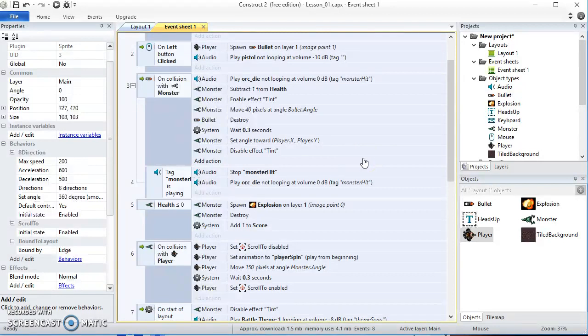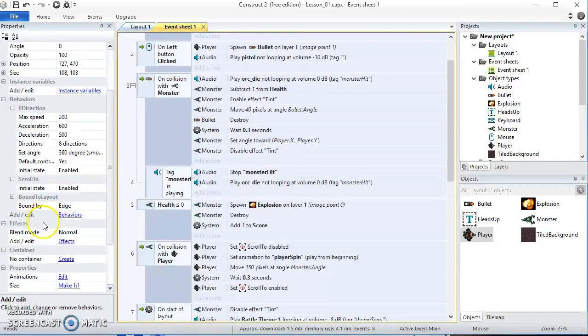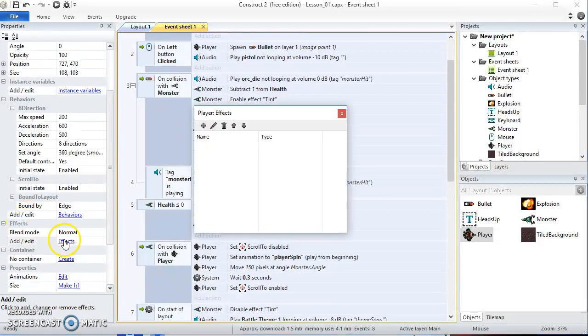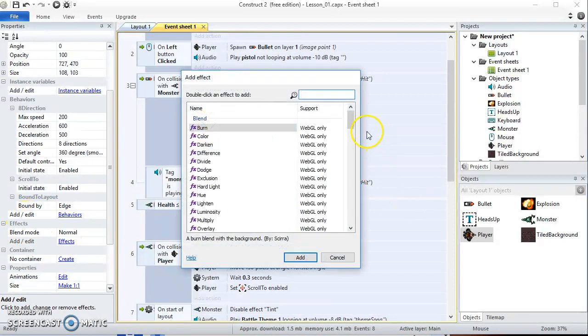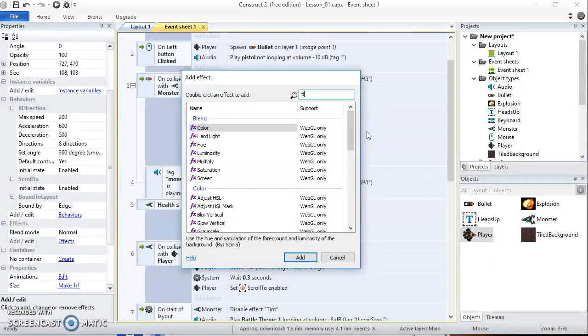And just like it made it more fun to shoot the monsters when we added that red tint to them when they get hit, when your player gets hit, it's going to add a sense of urgency, like, hey, I need to get away from these monsters or kill them all so that I don't continue to absorb damage. So what I'm going to do is add the effect. If I go down here into effects, I can just add, and I can search for tint up here.